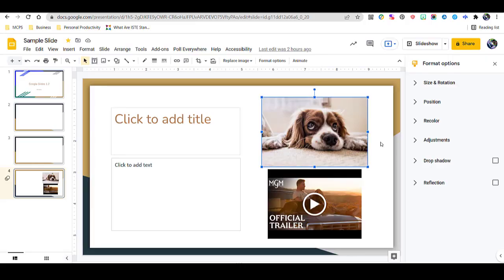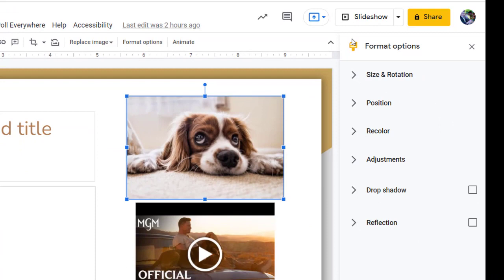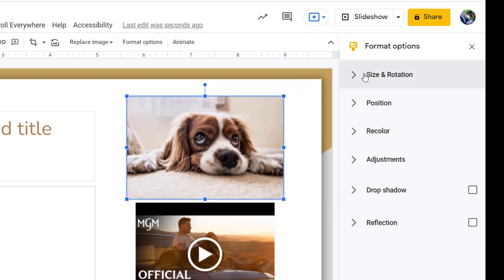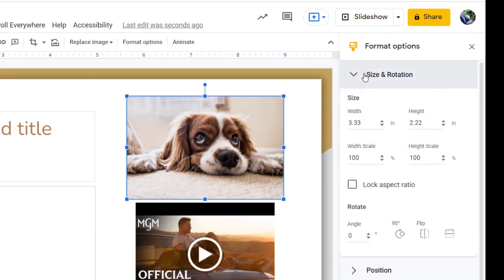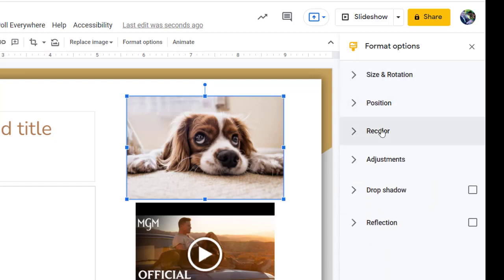Formatting images. When your image is selected, you can check out at the top of your screen Format Options. And on the right hand side, you will see a list of different things that you can do with your actual image. You can certainly make it bigger, make it smaller, but you can also do a number of other features. You can change the size, you can change the rotation, you can lock ratio aspects.